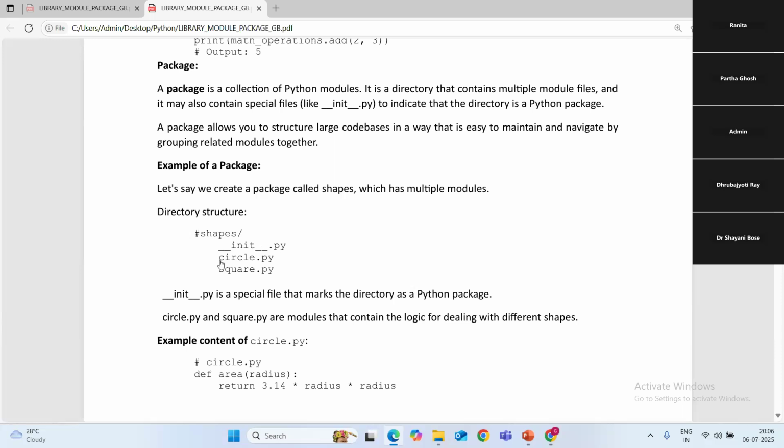Under the circle.py module, we can write so many functions. We can find the area of the circle, the perimeter of the circle, and the radius of the circle. So these are the functions we can define under circle.py. Similarly, under square.py, many things can be written. These modules contain the logic for dealing with the different shapes.